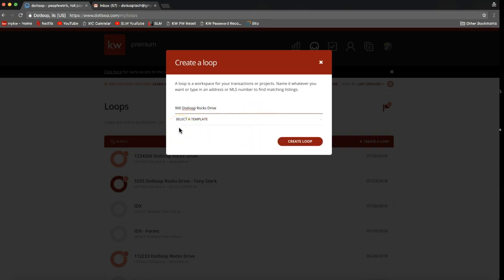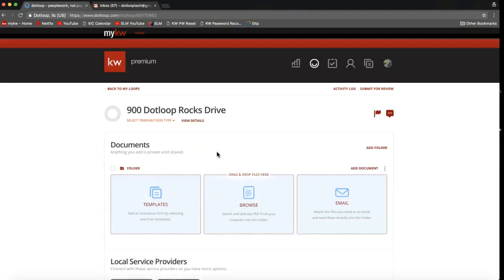But just so we're on the same page, I'm going to leave that unclicked and go ahead and click Create Loop. So that's a red button on the bottom right here. I'm going to click Create Loop to go into my loop right away.